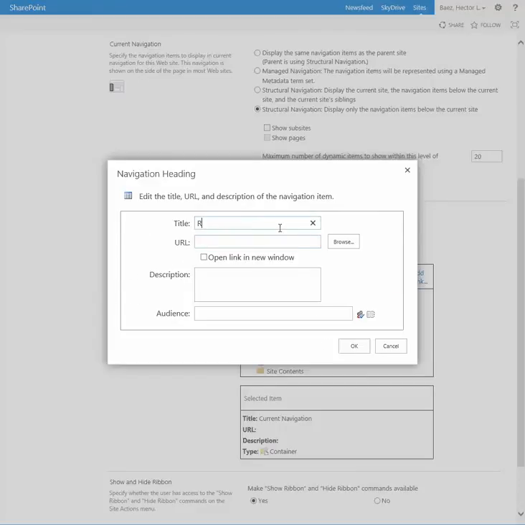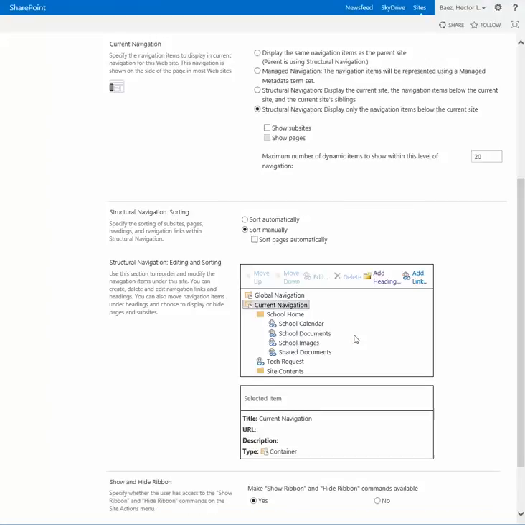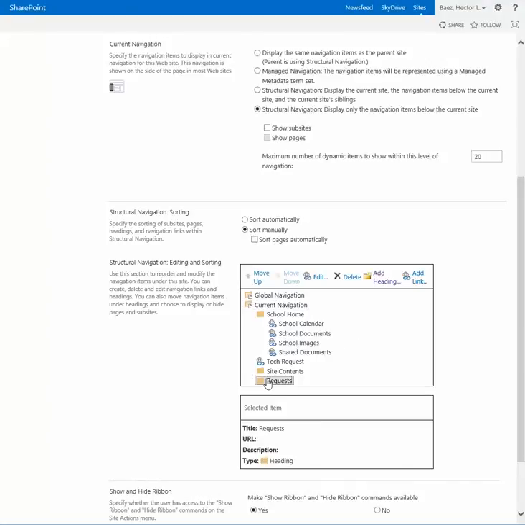I'm just going to name this one request, and pretty much just leave everything else blank. Hit OK, and now you see that you have a little folder icon with the word request on it. So just click the move up icon in case you want to reorganize it.